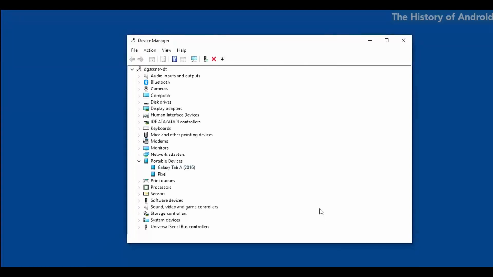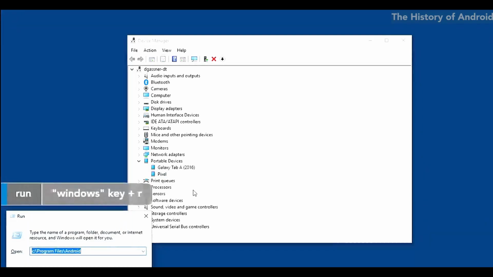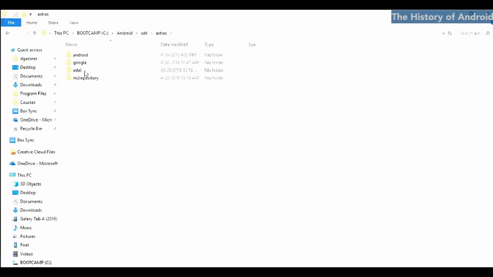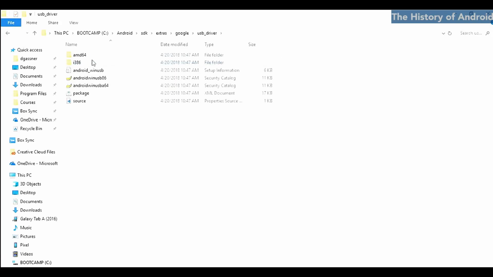Now, if you don't see your devices showing adequate drivers, you can update them. For example, for the Pixel driver, I'll use a driver that's installed along with the Android SDK. I'll go to my Android SDK directory, and from there to Extras, to Google, to the USB driver directory, and I'll find all these different driver files available.